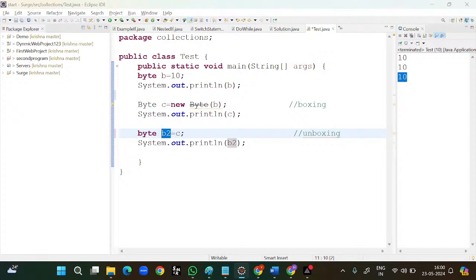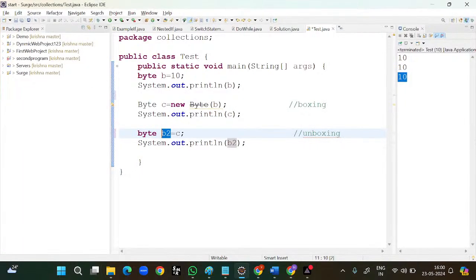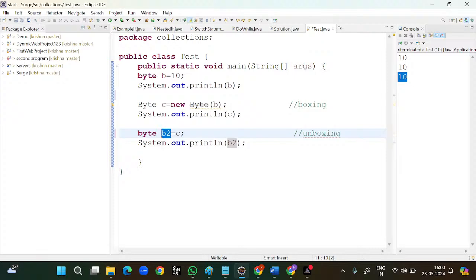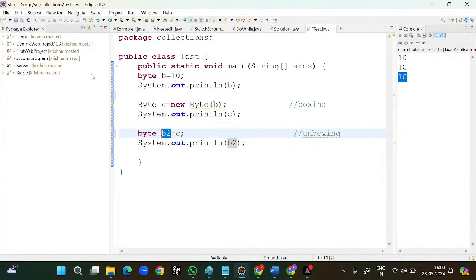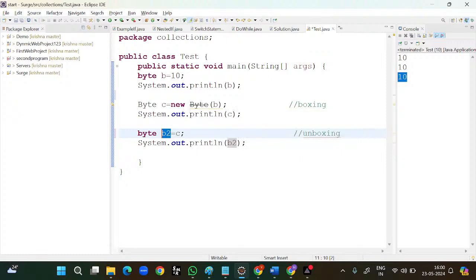Collections support only wrapper classes. For example, collections support only wrapper classes. That is the thing we should remember. Collections don't support the primitive data types. Collections support only wrapper classes. These are the points you should remember.